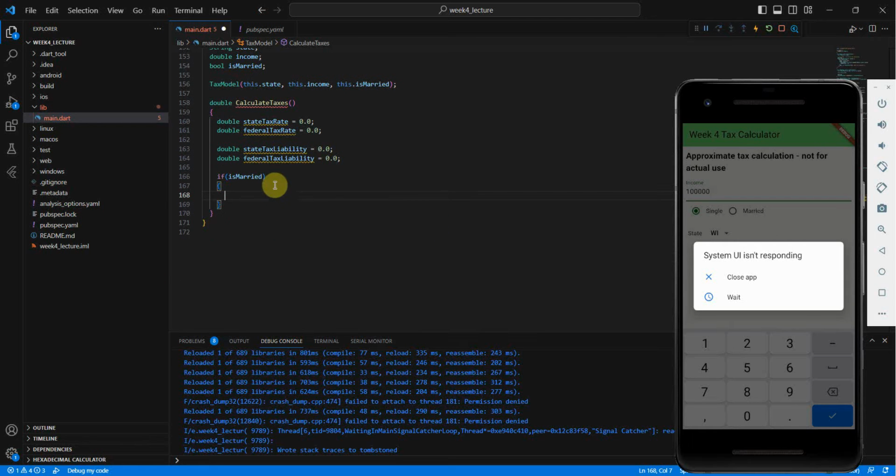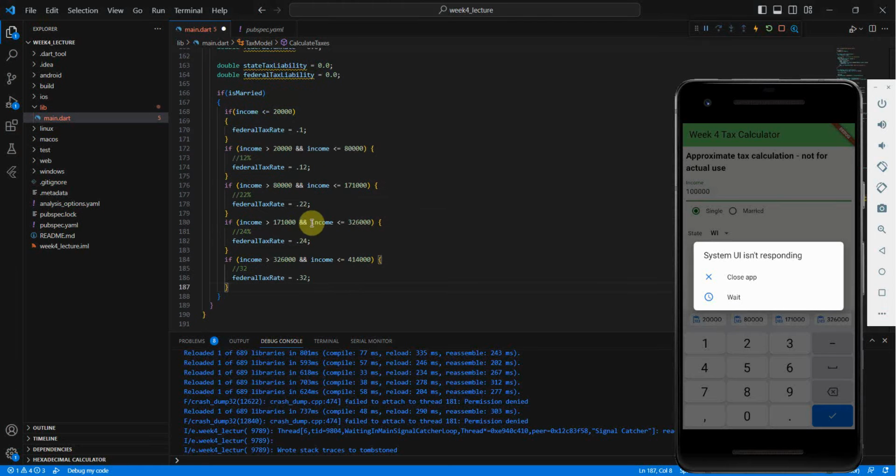So if they're married, we're going to check to see if their income falls within a bracket. If the income is less than or equal to 20,000, then federal tax rate is equal to 0.1, 10%. To avoid writing all this stuff, because this is going to get kind of tedious, I'm just going to copy it and paste it over here. I'll leave this on screen so you can pause and copy if you need to.